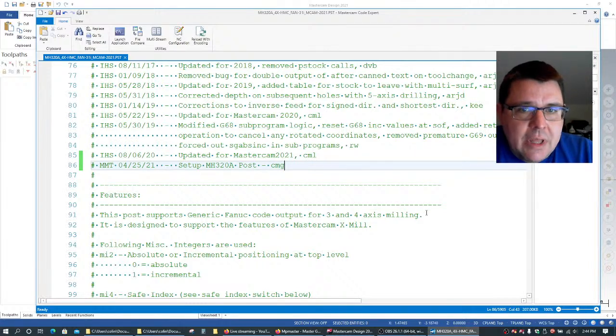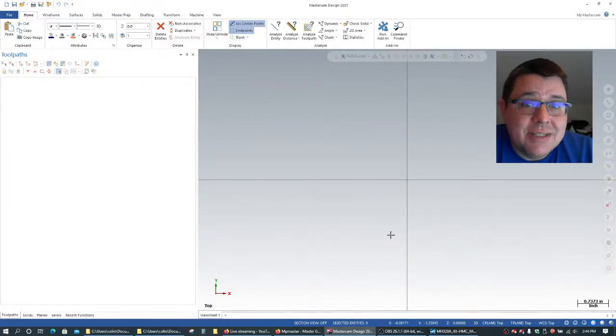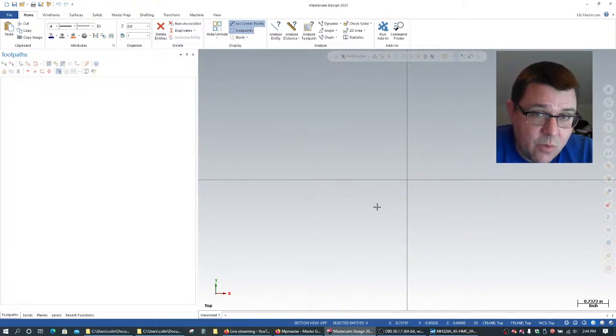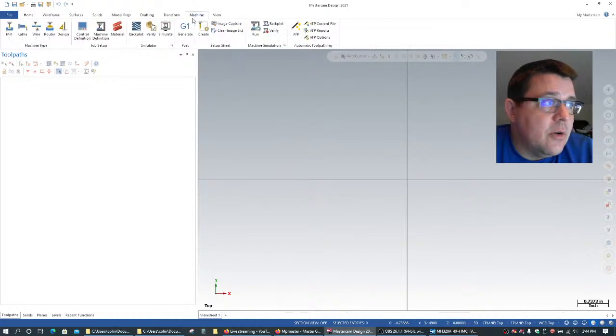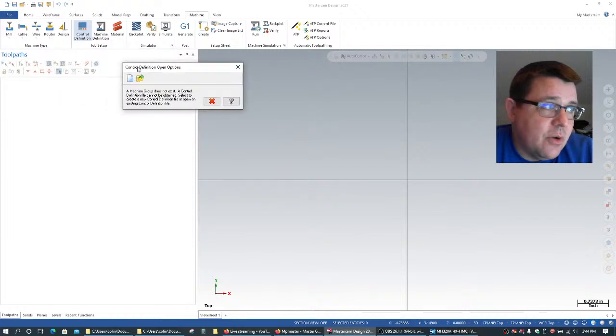So let's see what kind of output we're getting by default. In order to check the output, I'm going to go ahead and save that post. We need to get everything linked together. So we need to link together the machine def, the control def, and the post processor. I like to start at the post level. So first thing I'm doing is going to go into the machine tab, and I'll go to my control definition manager. So edit control definition, and I'll select open.